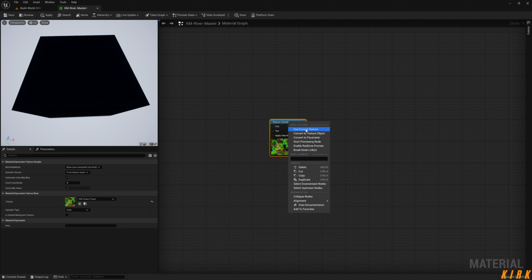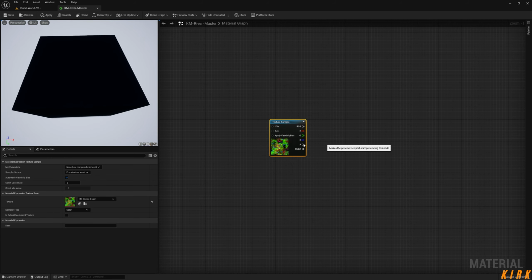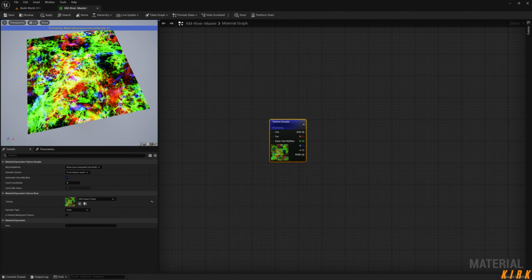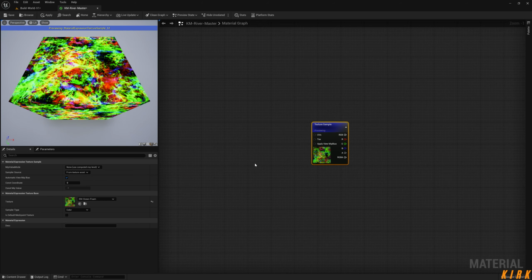Okay, so I'm going to right click here. I'm using current texture. I'm going to right click here and start preview, and you'll see that this texture is showing up here. As you can see, there's red, greens and blues there. There's a different kind of texture in each channel. You guys should know that by now.